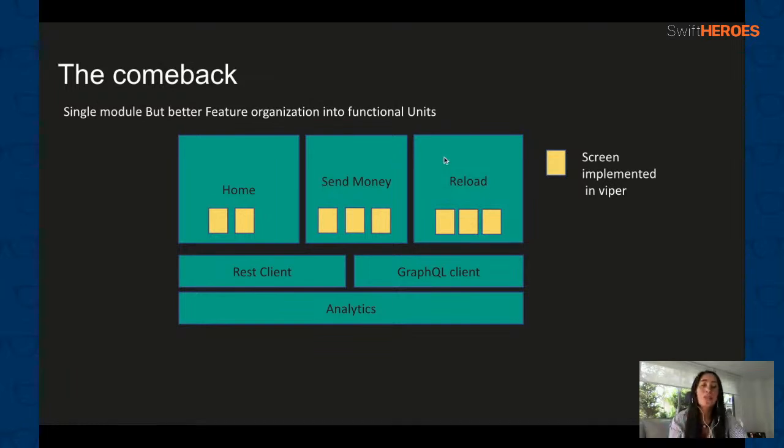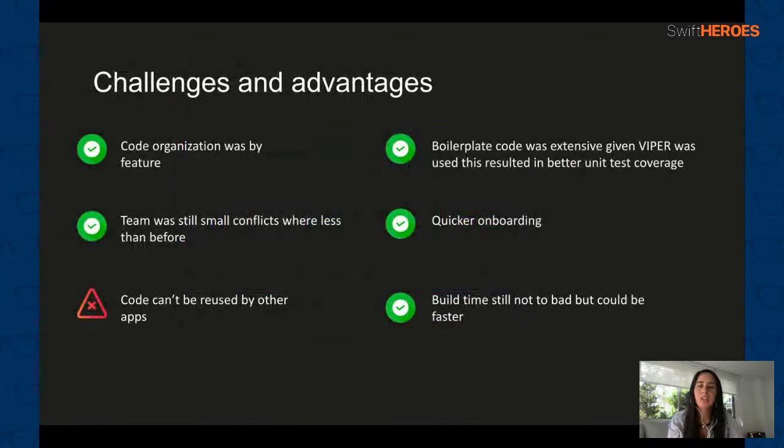So each functional unit had several screens that were implemented in Viper, and well, there were more architectural patterns out there at that moment. Viper was a little bit in the hype, and we wanted to just try it out. So that brought also some challenges and some advantages. Now our code was more organized by feature.